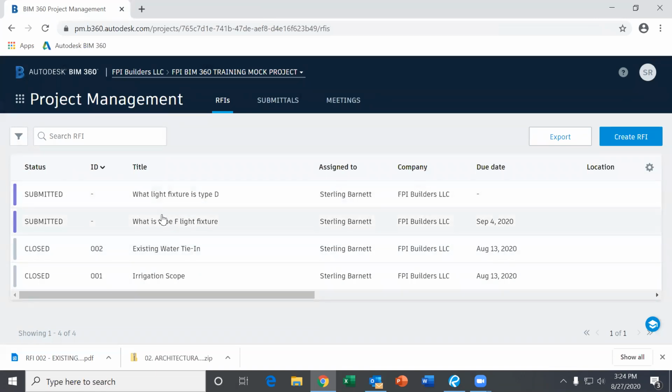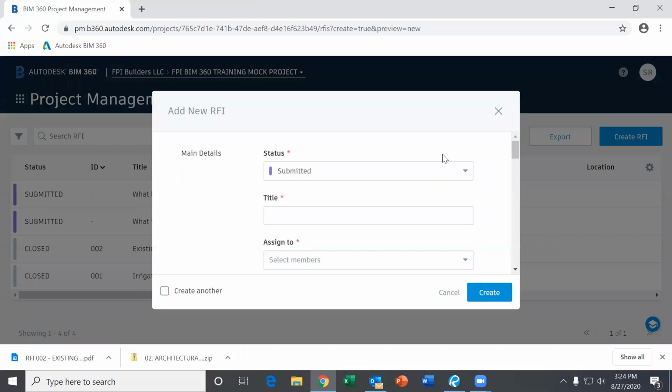So these 2 submittals here are just examples of submitted ones. So after you create them and submit them, they'll have a submitted status, and that means that we're waiting on either the GC or the architect to answer this for you. I'm going to go up here and go through creating a sample RFI. To do that, you'll go up here and click on the Create RFI button. So anytime you have an RFI that you want to submit to us, this is the process you'll go through.